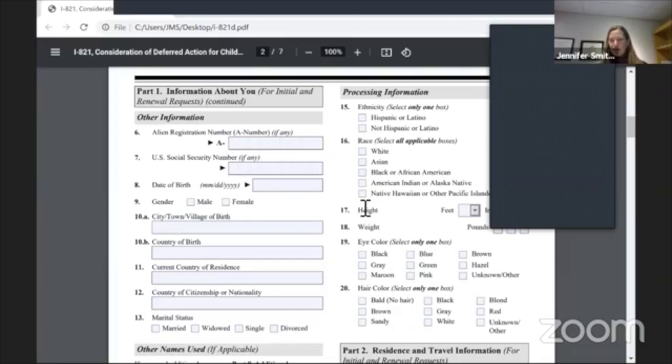In the second page of this form, we're going to start with question number 6. Question number 6 asks for your alien registration number. If you have never applied for any type of immigration benefit or for DACA in the past, you're not going to have an A number, as it's called. There's nothing to put in here.